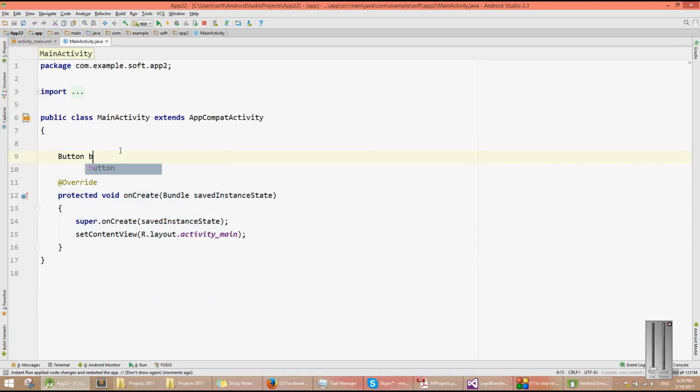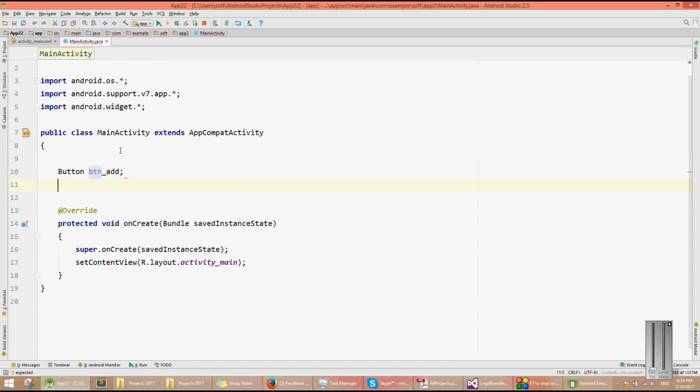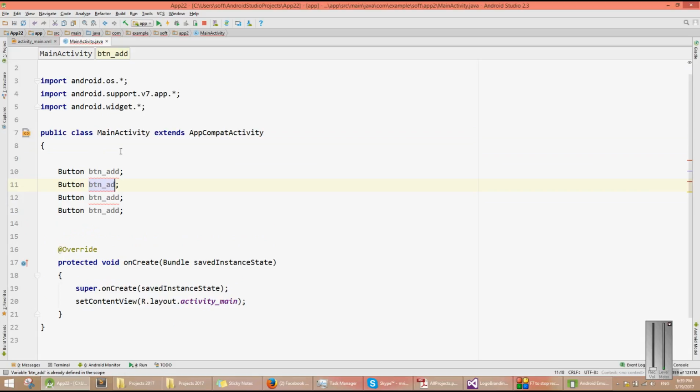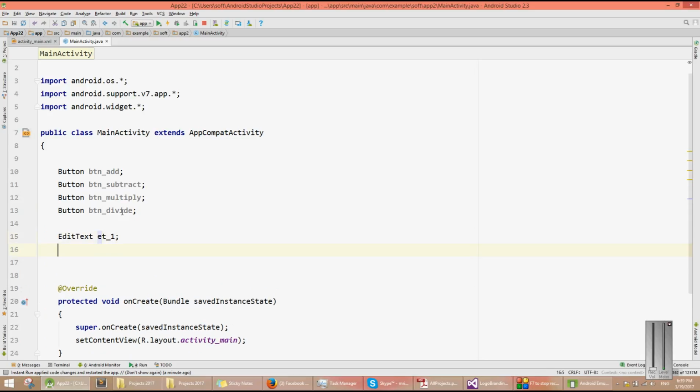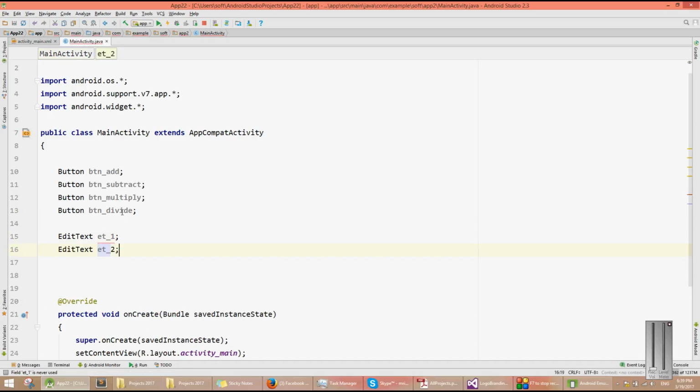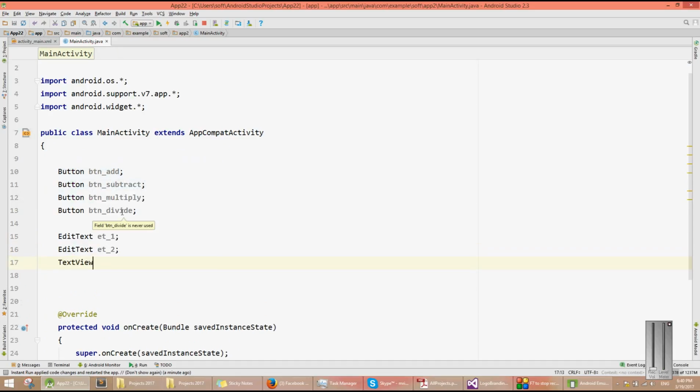I will use a class of button and create its object btn_add, and I will duplicate these lines 3 times and change its text accordingly: subtract and multiply and divide. So I got 4 buttons with classes, and then I have edit text. So I will use the edit text class and its objects et_1 and et_2, and then I have a text view. I will use text view underscore answer.